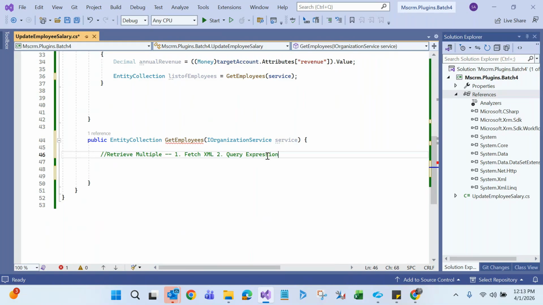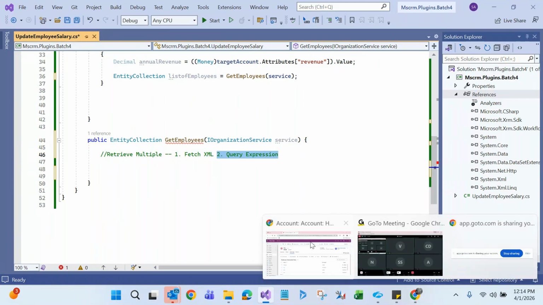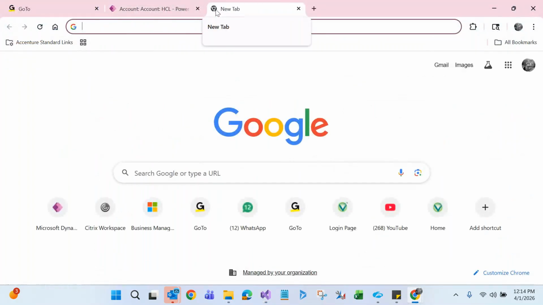In the previous session we have seen how to implement retrieve multiple using fetch XML. Now we are going to write query expression. We will implement retrieve multiple using query expression. If you don't know how to implement it, you can simply go to Google and type, everything is ready made, you need not memorize anything.